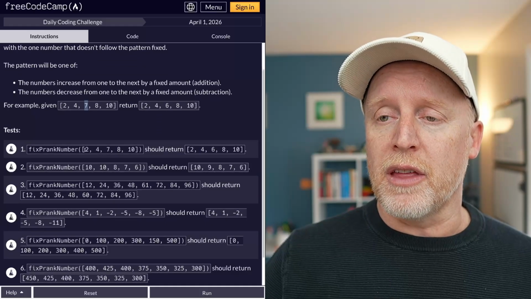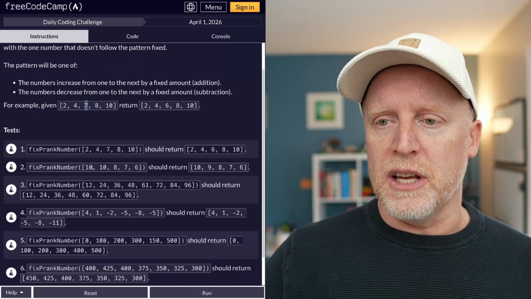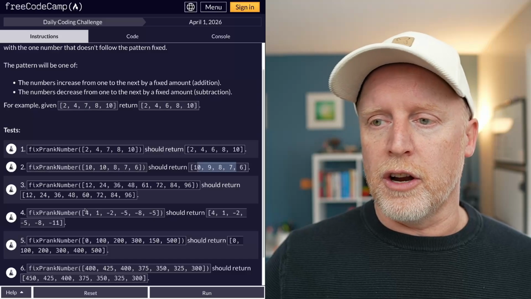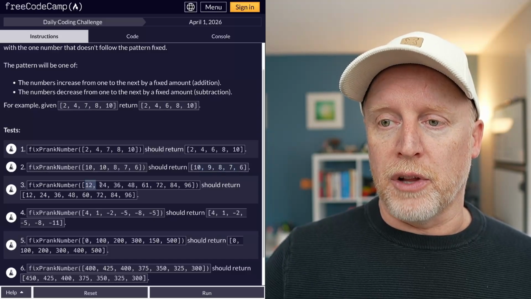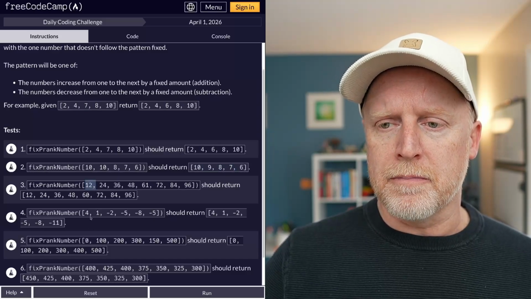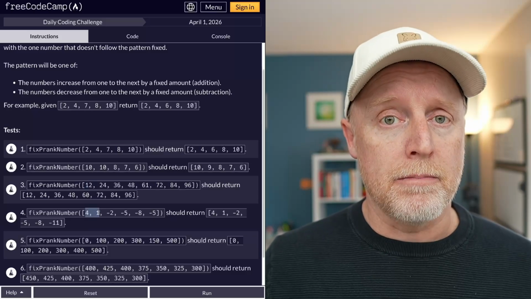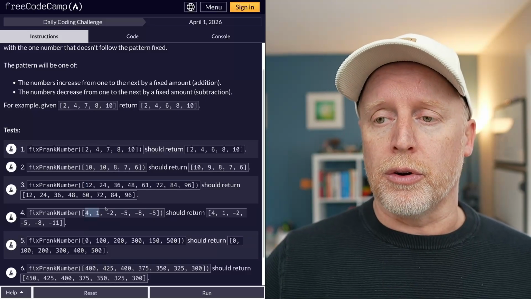And it's the same with all these. So this should be 10, 9, 8, 7, 6. I could just read it over here. This one is plus 12 each time to get the thing. This one is minus 3, right? And we keep doing that all the way through.